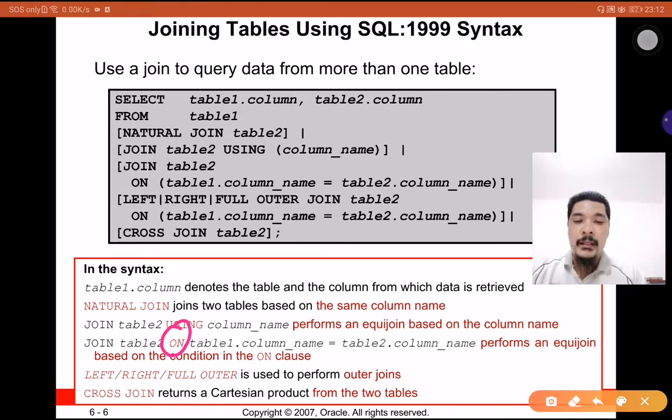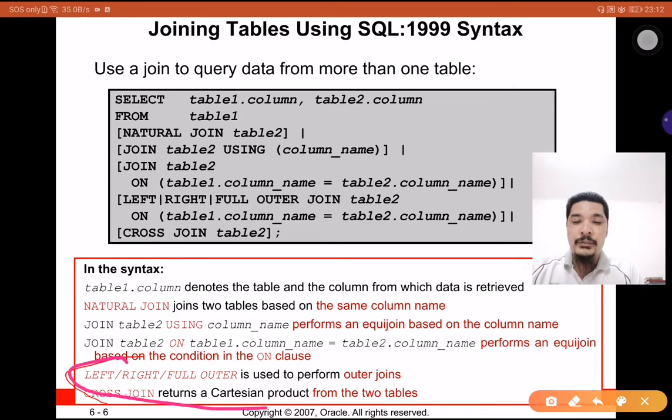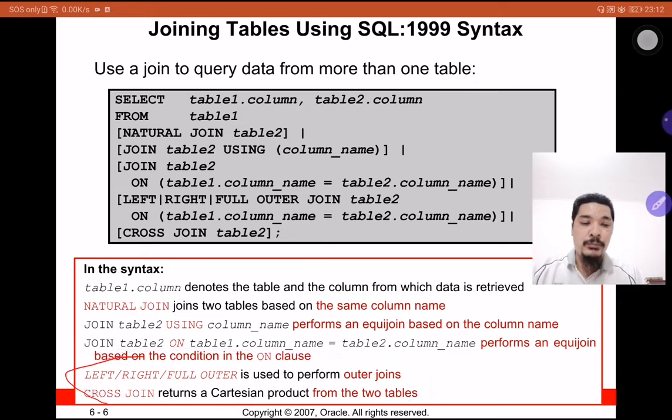Okay, and the next one, maybe this is for part 2 later. Part 2: left outer join, full outer join, cross join. Okay, because we want to join from two tables. So for part 1 we concentrate on this syntax first. Okay, so let's move to the next one.